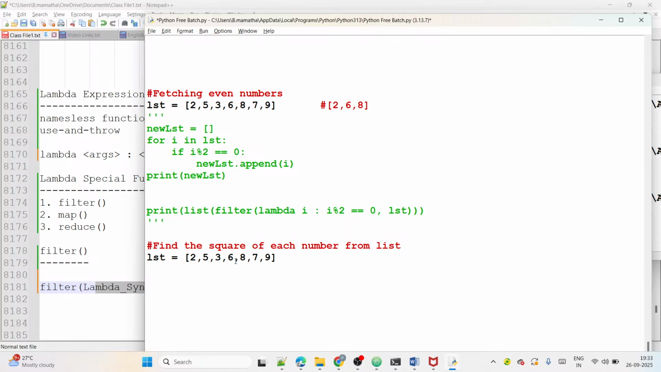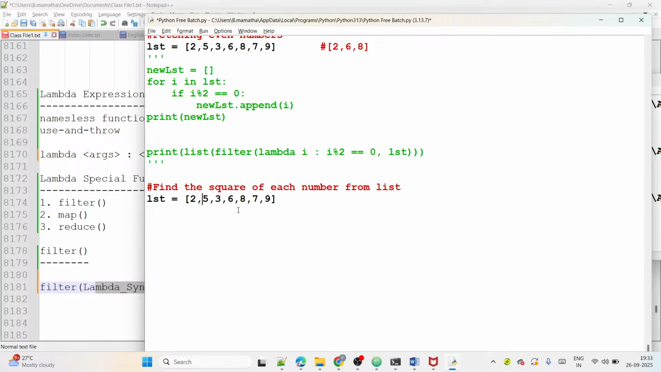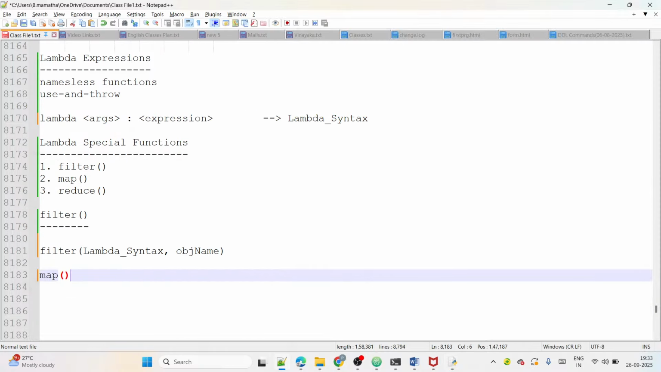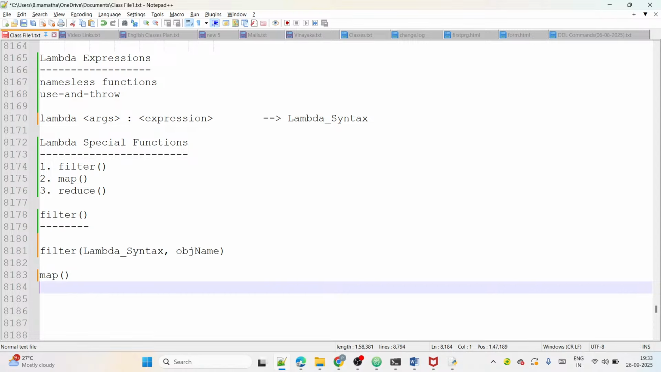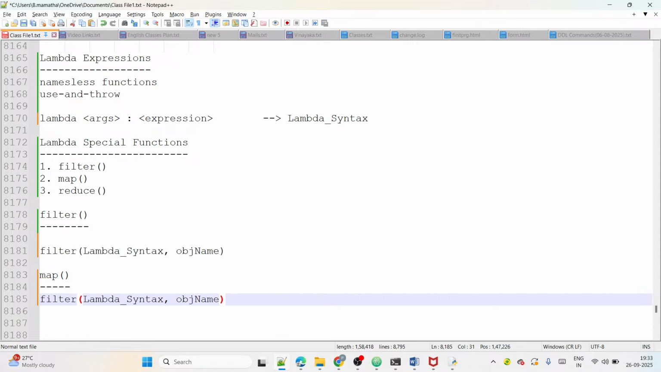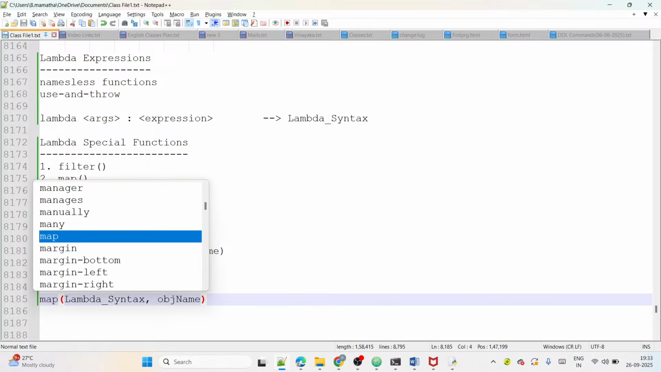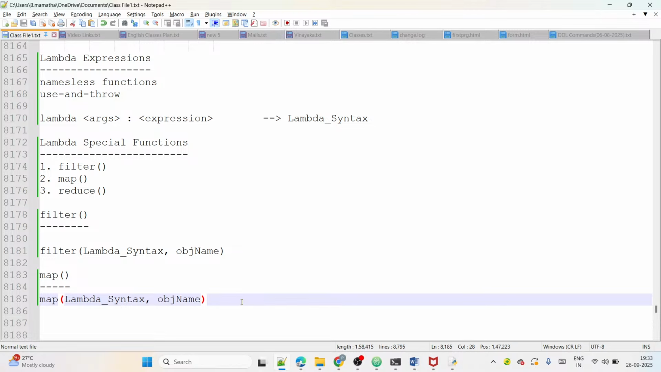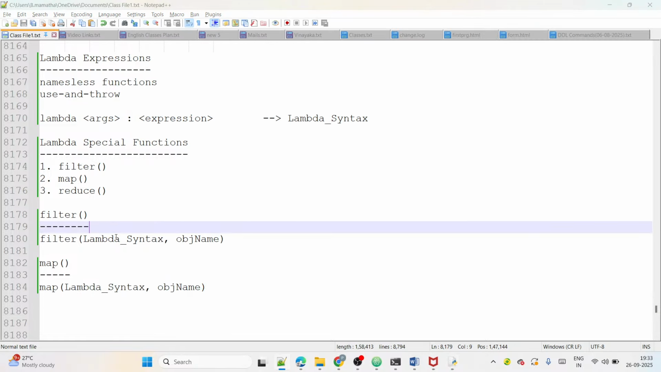I want it for every number. There we don't need any condition, we don't need to filter any data. So what we use is the map function, guys. For the map function also, same syntax, just the name will change, that's all. Same syntax: map of lambda, comma, object name, comma, object.